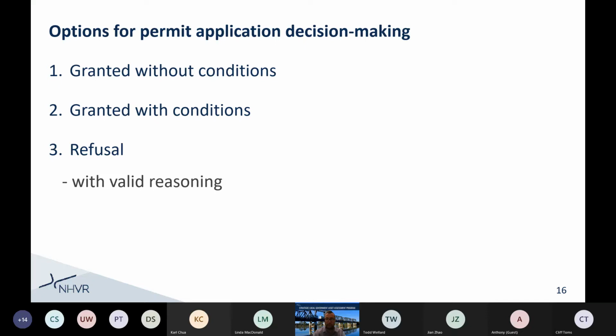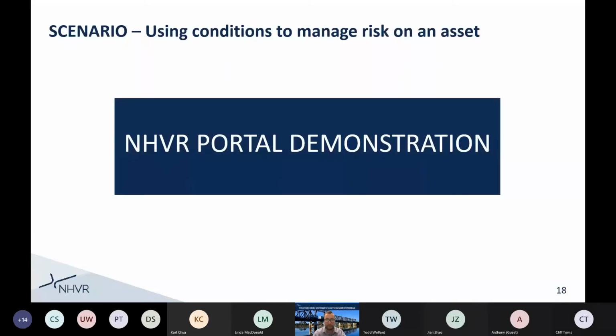Using conditions to manage risk. I've kind of run through this, and I'll run through this in the presentation, how to use conditions to manage risk. So I'm just going to jump into the portal demonstration.